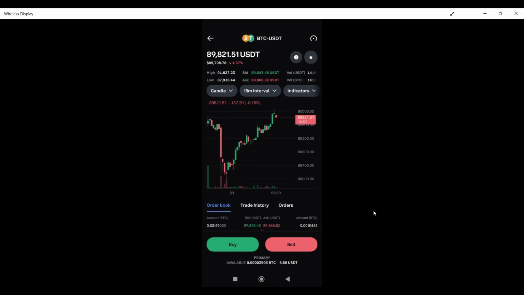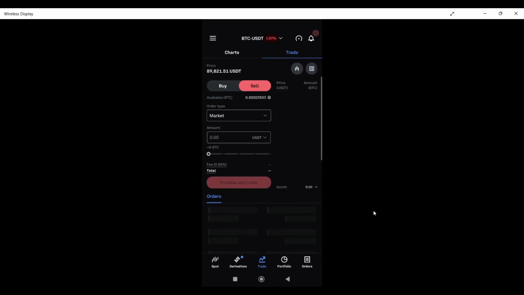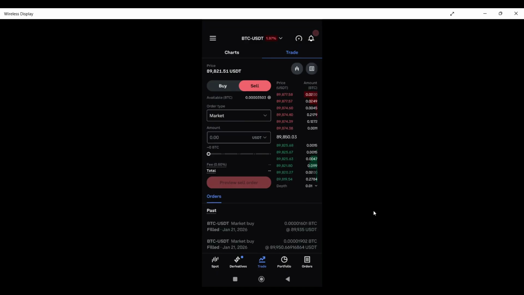Once you've selected your pair, click on Sell. This will open the Sell Order screen. Here, you'll see your available Bitcoin balance. Keep in mind, you need to have BTC in your portfolio to sell. If you don't already have Bitcoin, you'll need to either transfer it into Coinbase from another wallet or buy Bitcoin first before you can proceed.